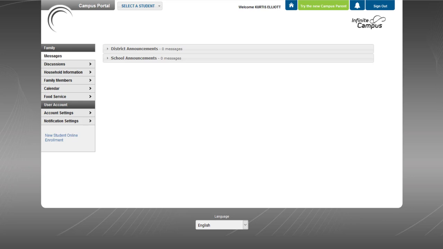There are two versions of Parent Portal in Campus. There is the old version, which will be the version you will be defaulted to when you sign in. And there is the new Campus Portal, which you can currently try and will eventually become the only version. I will cover the old version first and then the new version.